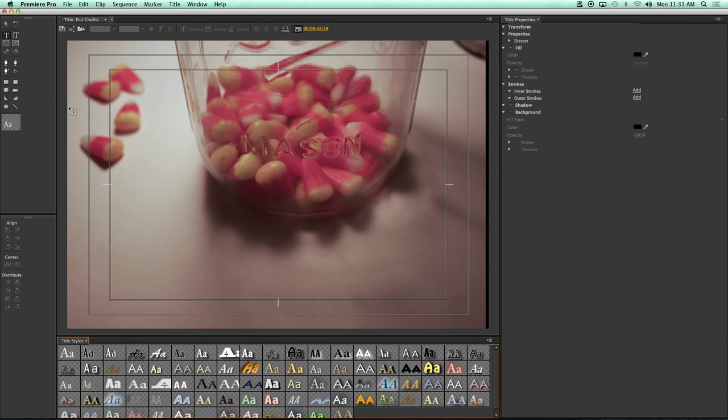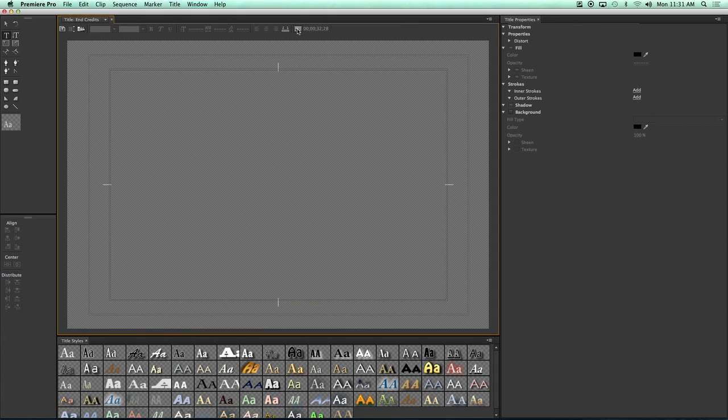Press OK. This is just a preview. It's going to show me a preview in the background of wherever I put my playhead. If I had put my playhead at the end, it would be black. So it's not a big deal. It's just sort of a preview. It's not really there. You can turn it off right here. It won't show the background if it's distracting.